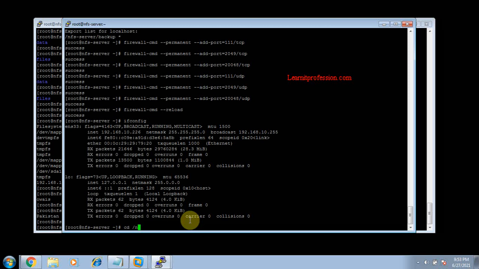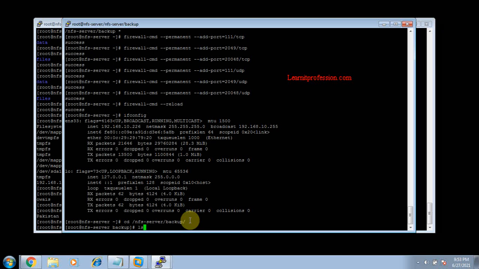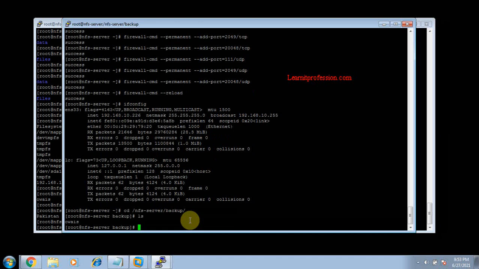cd space /nfs-server/backup. Okay, to list the contents of the directory backup, use the command ls and press enter. Here you see the file OS. To check the content inside the file OS, you can use the command cat space OS.